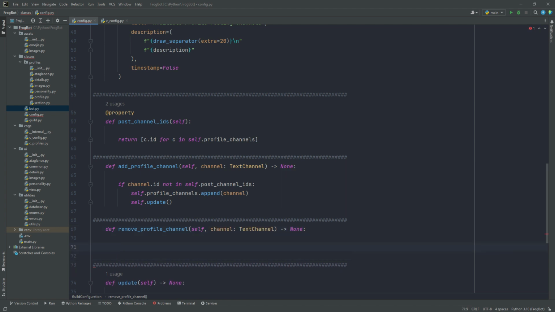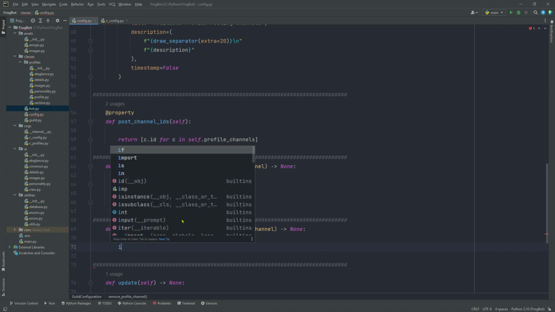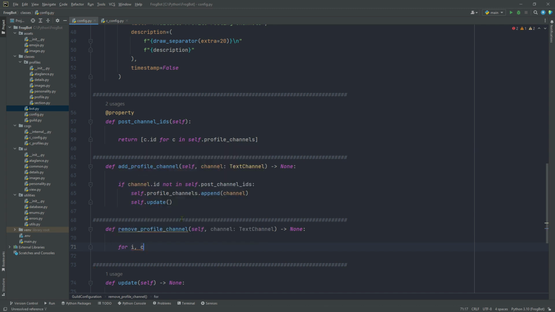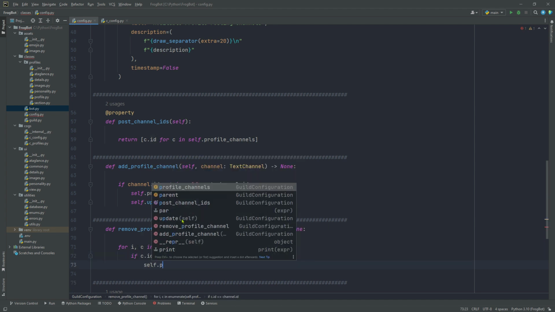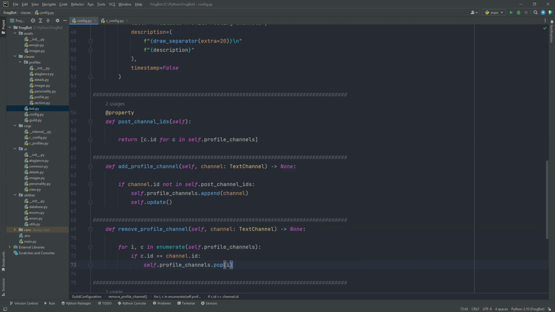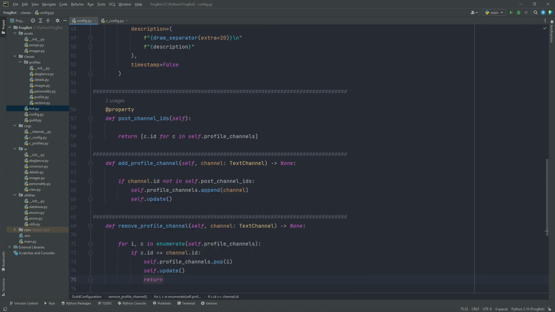Now, what we want to do here is we're going to need the index of the channel if it exists, right? So let's enumerate through our self.profile_channels. For i, c in enumerate(self.profile_channels), and we want to compare the two channels. So if c.id, the channel ID in profile channels, equals the channel.id that we passed in, then let's say self.profile_channels.pop the index of that particular listing. And of course, we'll update to make sure that the database is all squared away. And then we can just return, because there's only ever going to be one channel record with that ID. So we don't need to keep going through this list. Okay, so that's pretty easy.